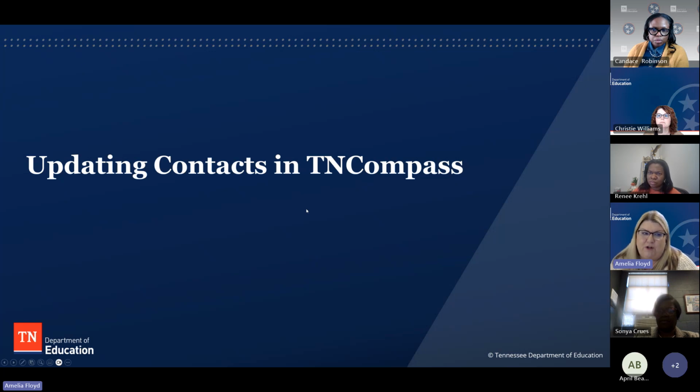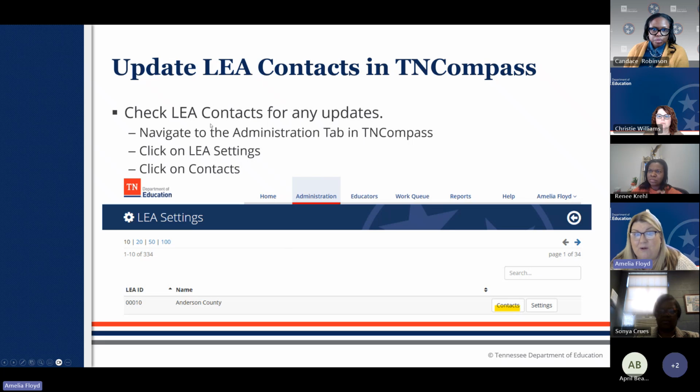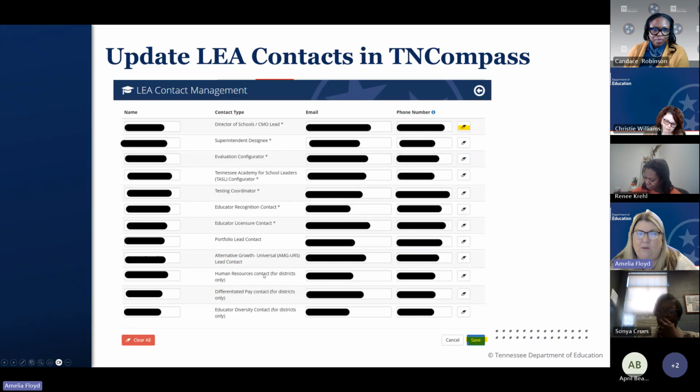The other thing that we need you to do is to update your contacts in T-Encompass. You do that by going to the administration tab again, selecting LEA settings and clicking on contacts. It will open up and you'll be able to see your list of contacts. If you need to change any of those, please change them. If an email is changed, please update it.